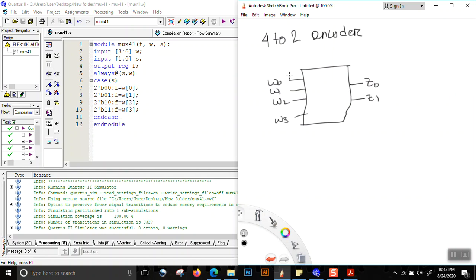If we have 1 here, output is 0 0 because W0 is active. If we have 1 here, output is 0 1. If we have 1 here, output is 1 0. If we have 1 here, output is 1 1. So in general, the condition for an encoder is that if one of the inputs is 1, all the other inputs must be 0. But in some cases it may happen that W3 and W0 both are 1.